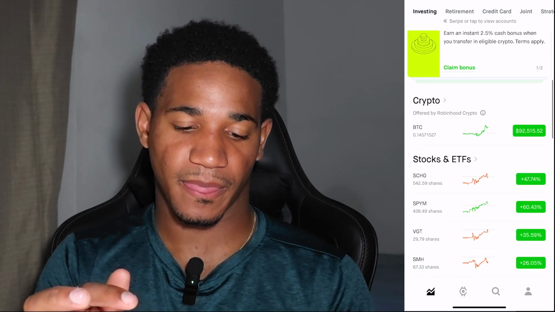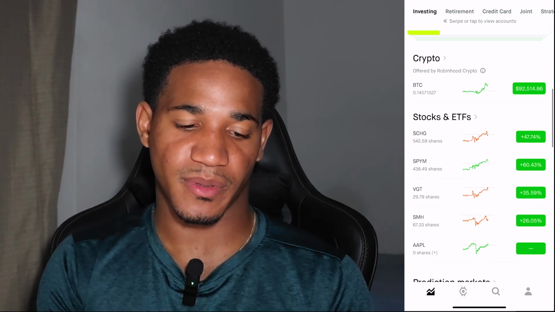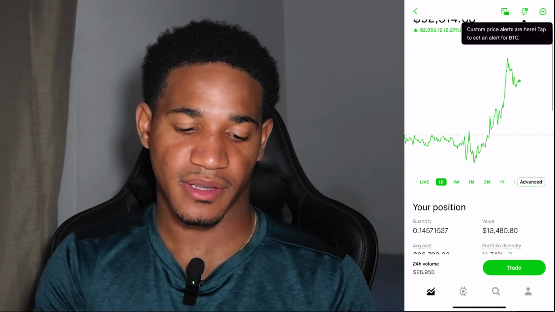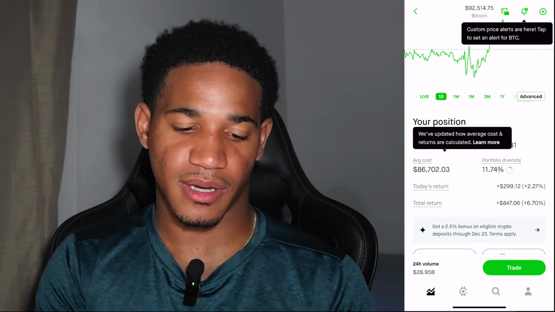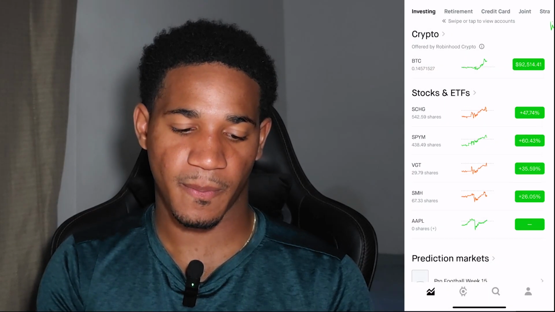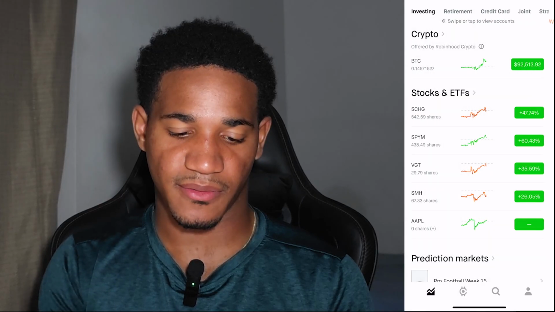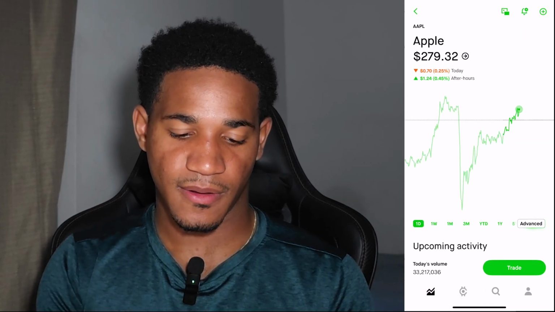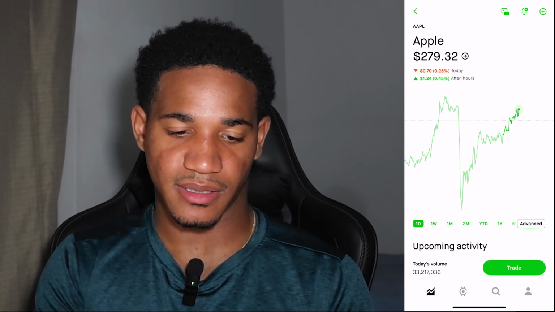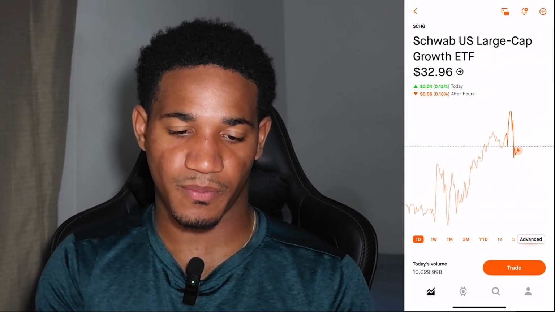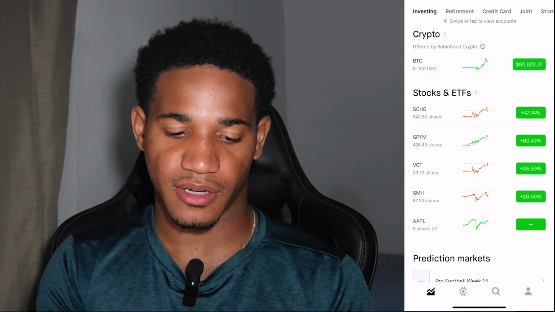So like I said, you're going to be able to see all of your positions right here, and you just click on them, swipe down, and then you're going to be able to see your position on all of them. Swipe down, all of your positions. And if you want to buy and sell, you click trade. This is the Apple one, but you pretty much just click trade and then you're able to sell it.